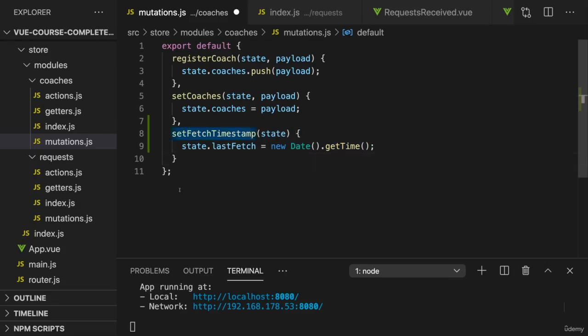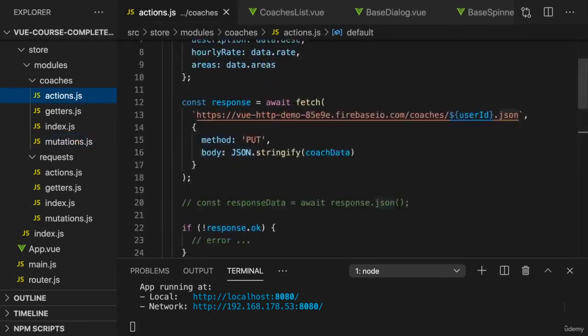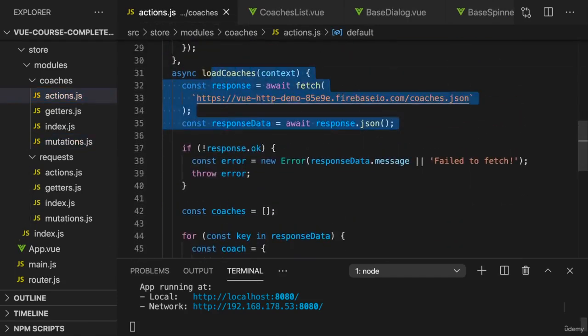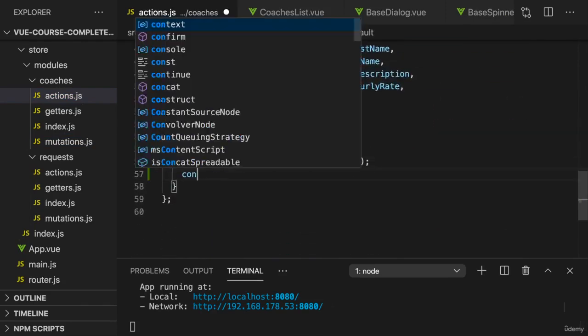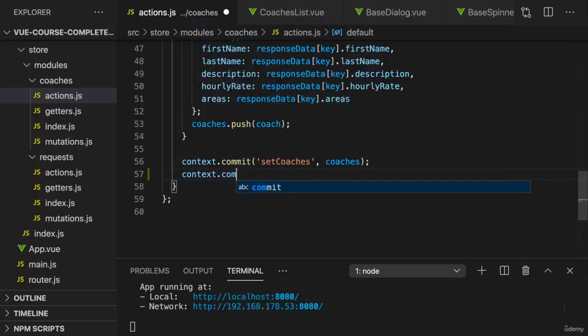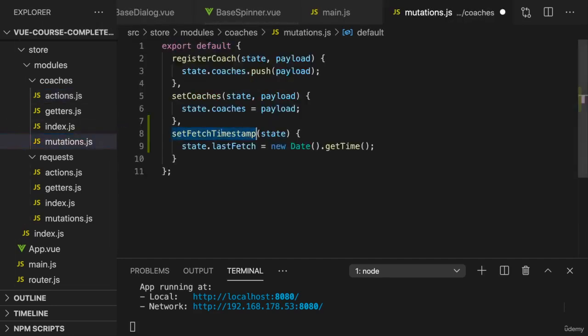Now we can commit this mutation whenever we fetched data. So in our actions, here in loadCoaches, that's where we fetched data. There, at the end, we can commit more than one mutation, and we can also commit our new mutation setFetchTimestamp, which we just added. And we don't need to provide any payload here because setFetchTimestamp doesn't need any. So now we store that timestamp when we last fetched data. Why am I doing that?